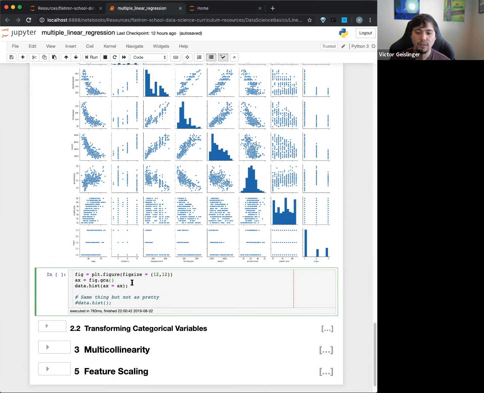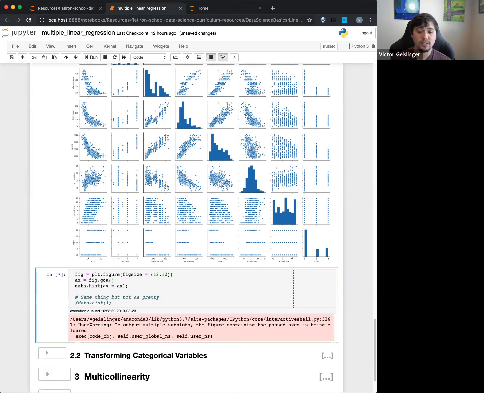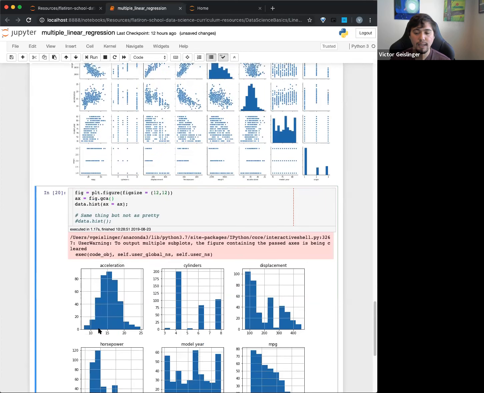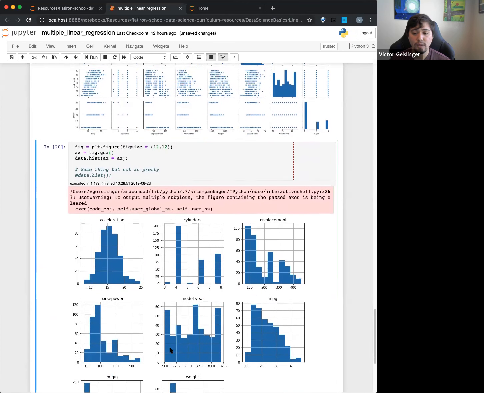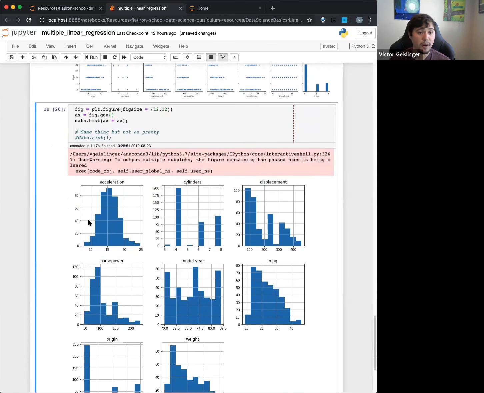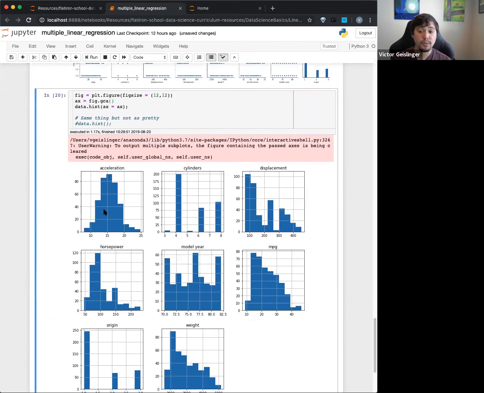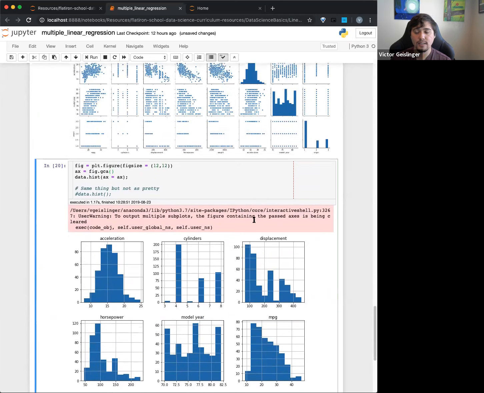Okay, so this is another way we can just do histograms. You can see here we can make these nice histograms on each part. You can see basically the distribution. This is acceleration, cylinders, displacement. That's essentially what's going on in this diagonal up here from the pair plots.